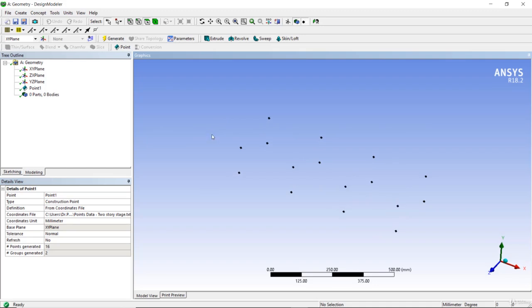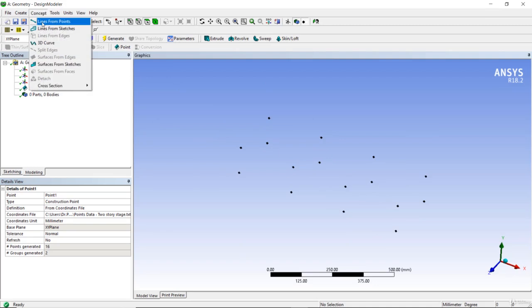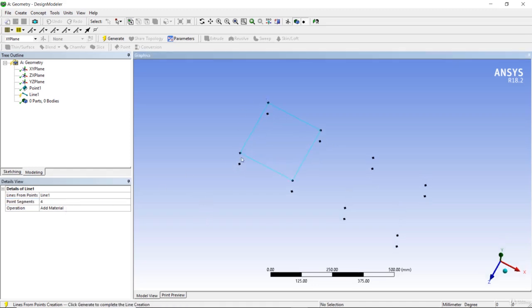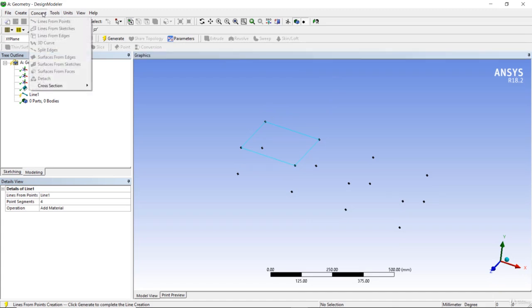So in order to create lines in between these points, I can go to the concepts once again, create lines. I'm going to select line. For the time being, I'm going to just create lines between these 4 points. There are 4 points only. So once I've created, I'm going to apply. So I've created lines between these 4 points. Oh sorry, I need to generate this line.